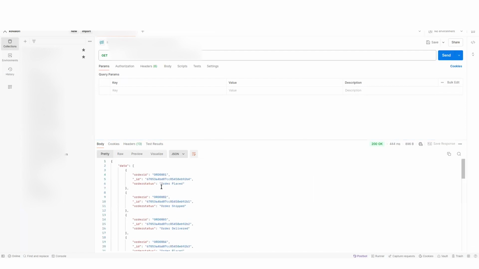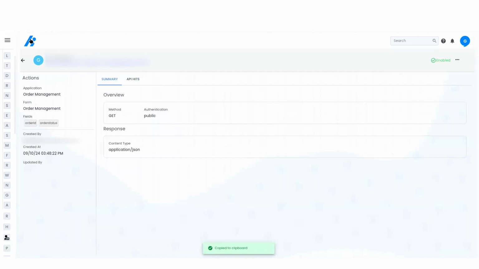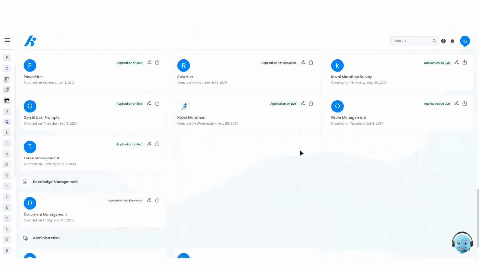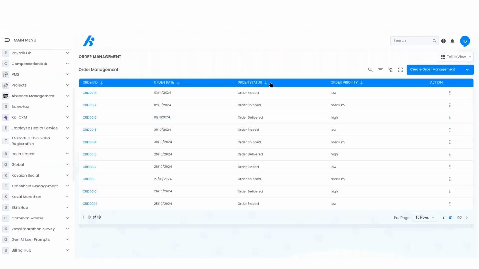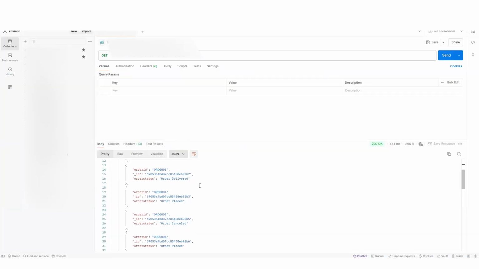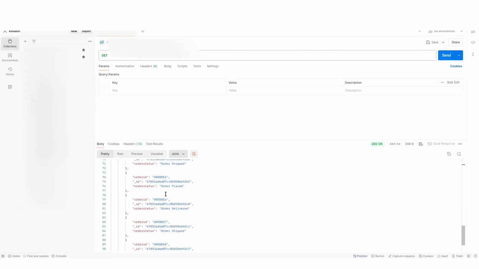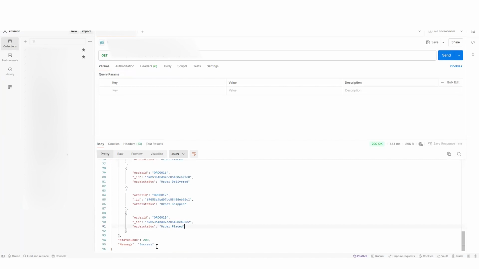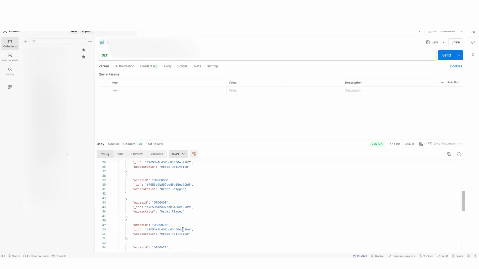So here is the list of orders. I'll show where this data is being fetched from. This is the order management application, and this is the data. I have around 18 records over here. Those 18 records will be replicated here, along with the additional message I gave there. The message "success" is coming here, and additionally the status code will be there.